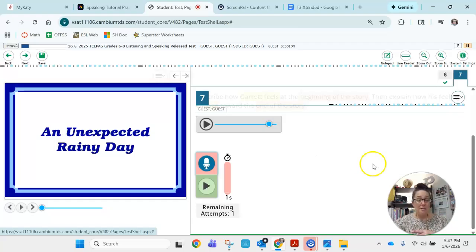Before I hit save and move on, you need to check your recording. Now, how do I check my recording? You see how there's a green play button? I can listen to my recording. I also notice that I had 1 second remaining, and I still have one more chance. If I don't like my recording, I can practice before I hit play.